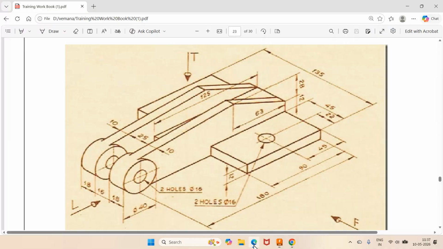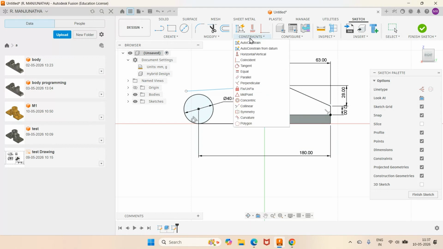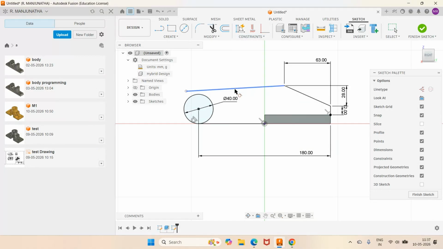Then I want to take this distance, which is 63. So I will go for dimension, select this from here to here. I will take this as 63. Okay. Then similarly from this point to this point, I want to take it as 28. I have this. Again, I go for constraint, go to tangent, select this line, tangent to this circle. Now we have the entire profile has been constructed. Now I will go for trim this portion. And similarly, I want to trim this portion. So now we have the entire thing.